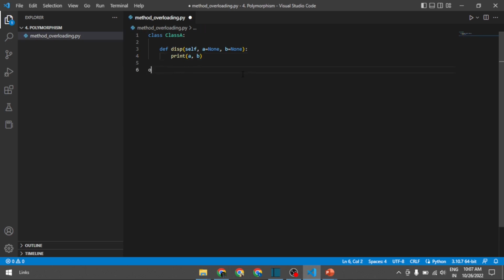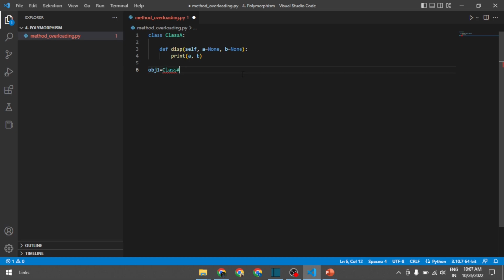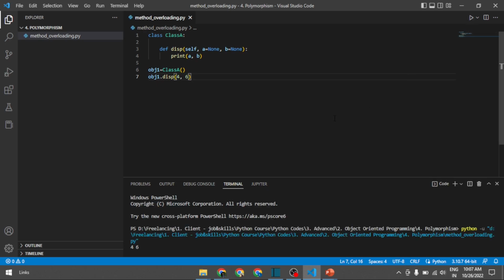I will create an object, object1 equal to class A. Then with the help of object1, I will call this disp function. Here I will pass the values 4, 6 first, then print it. On running this program, I get the output 4, 6. You can see it.